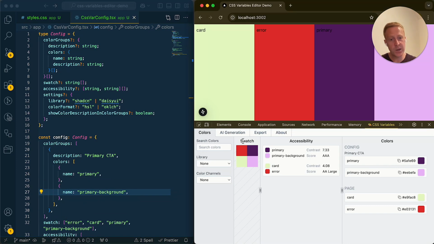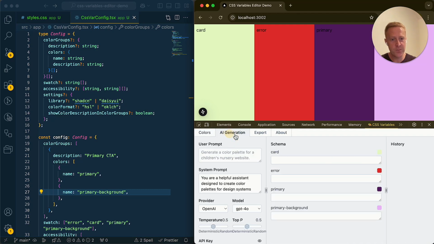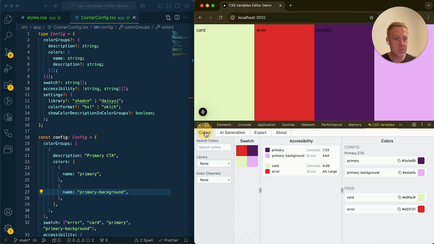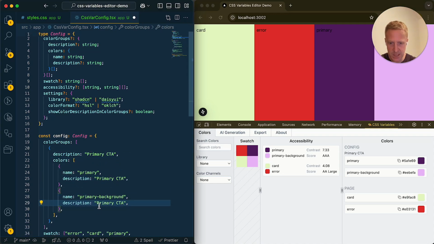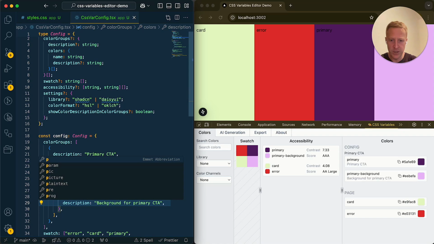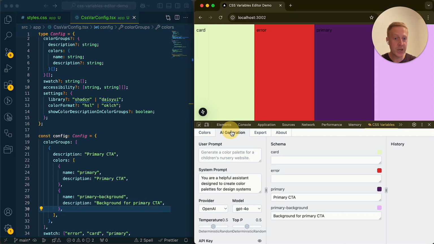And great, that's showing up, and it's kind of looking how we want it to. The problem is, when I go to the AI generation tab, we don't have descriptions here. And as I was saying, that's because we've set a description for the color group, but not the individual colors. So let's do that next. This first one is going to have the same description. And this next one, I'm going to say background for primary call to action. So now when I go to AI generation, it's got these descriptions, so that's great.